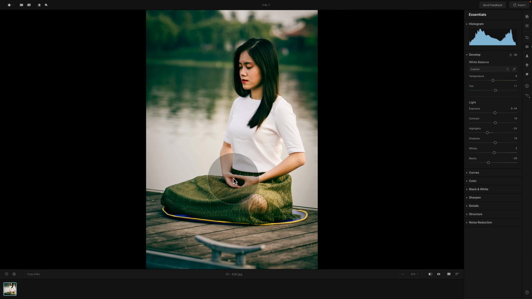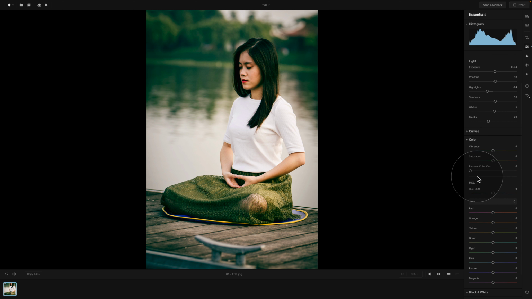And a quick reminder that if you're looking for saturation adjustments, for that you need to open the color tool. Here you will be able to find adjustments like vibrance, saturation, and remove color cast in combination with the traditional HSL adjustments where you can adjust the hue shift or individually the hue, saturation, and luminance for the dominant colors in the image.